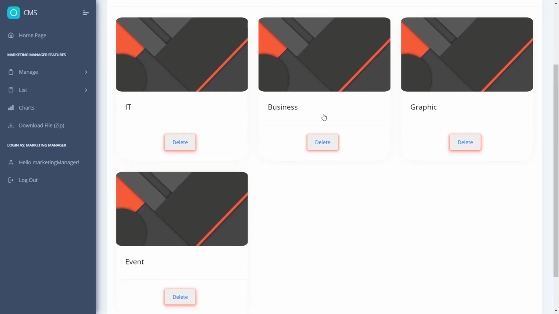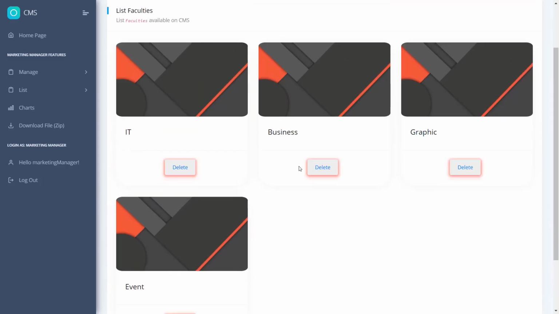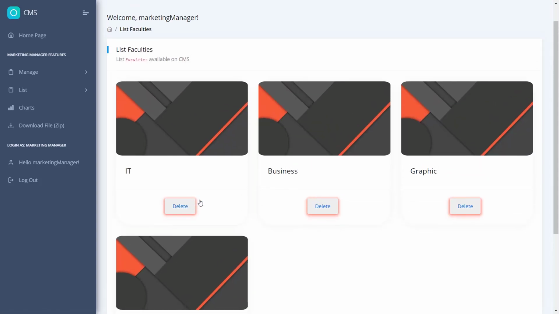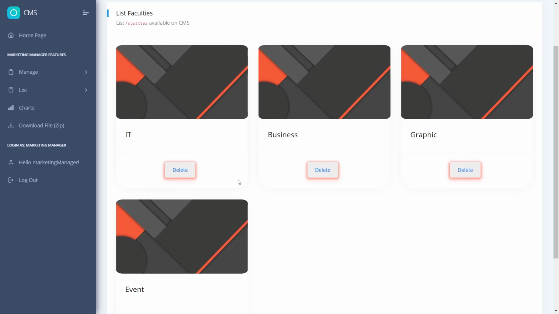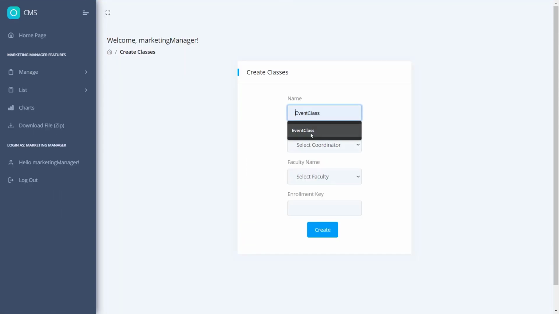After creating a new faculty, it will jump to the list faculties page and show all the faculties here. As you can see, here's the event faculty that has just been created. Marketing manager can also add a coordinator into an available faculty so that the coordinator can manage his faculty. Now in order to add a coordinator into a faculty, I will create a class. I will create a class called event class.